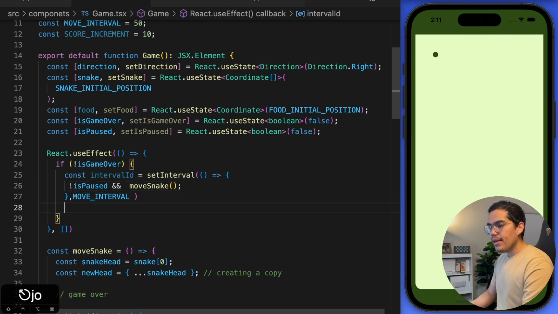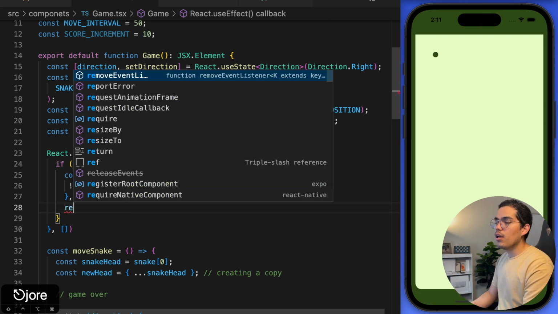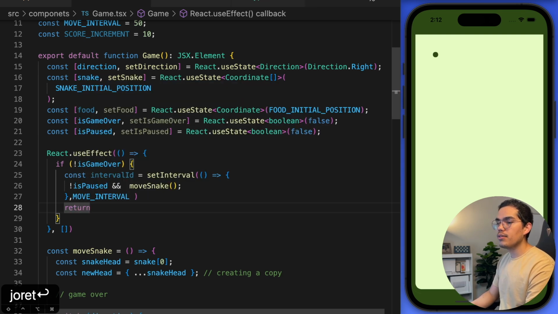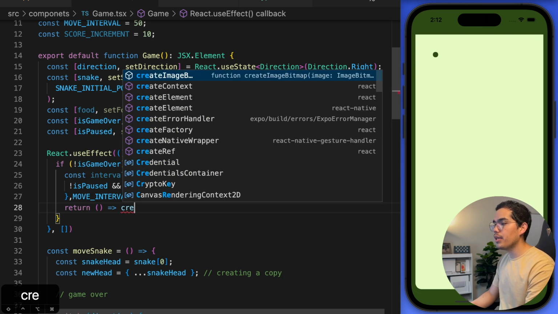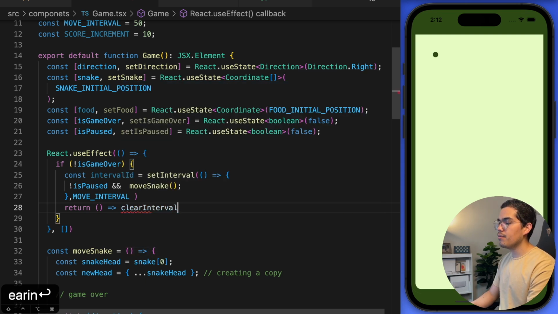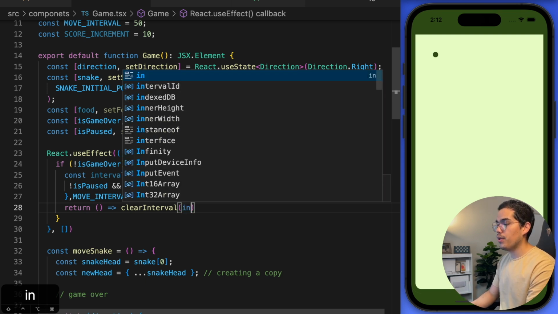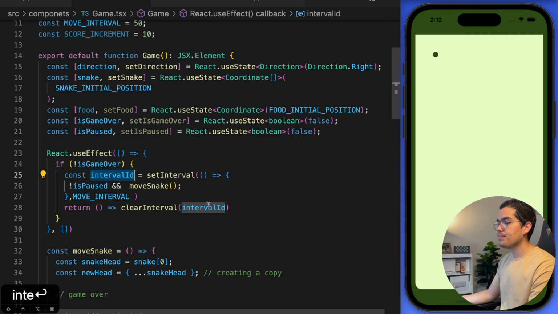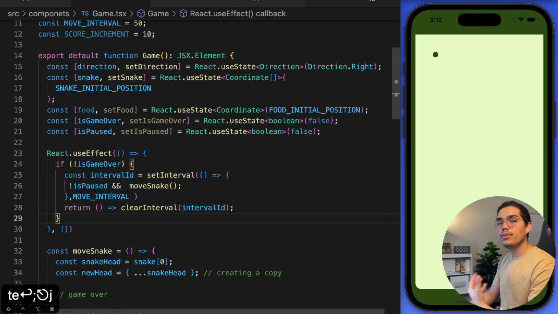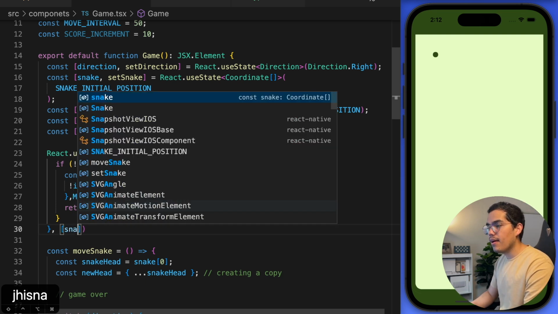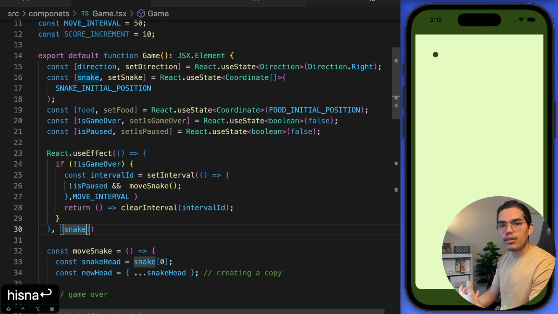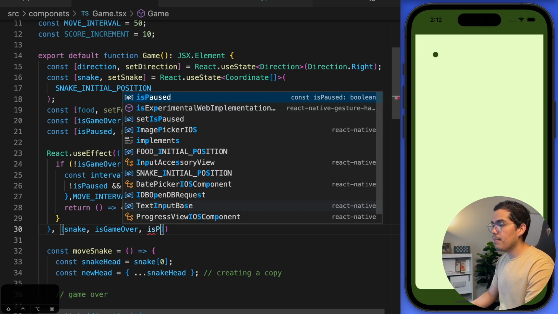Now, in case this component is unmounted, we want to remove this interval to prevent memory leaks. So the useEffect hook provides us this return cleanup function in which we can run this code whenever this component is unmounted. So I'm going to write clearInterval, and which interval we want to clear, we can pass the ID of the interval that we want to clear. In this case, it's this one. Cool. So now we are not going to have memory leaks, and we can add in this array of dependencies when we want to run this useEffect. So we want to run this useEffect whenever the snake changes, whenever the game is over to check if the game is over, and whenever the game is paused.